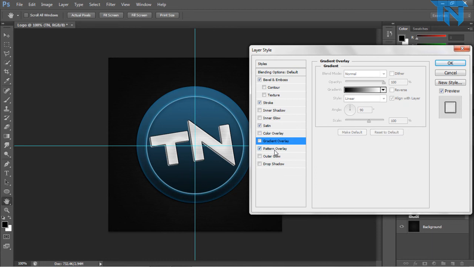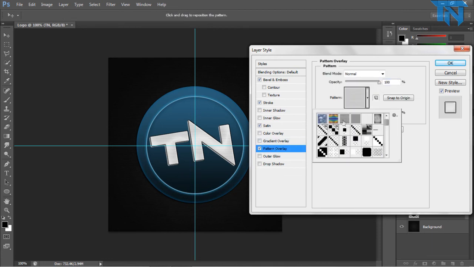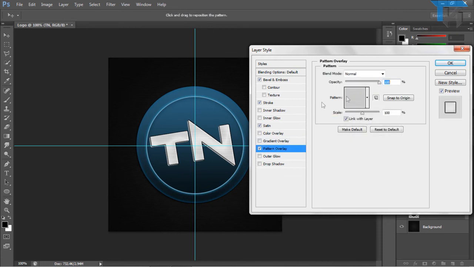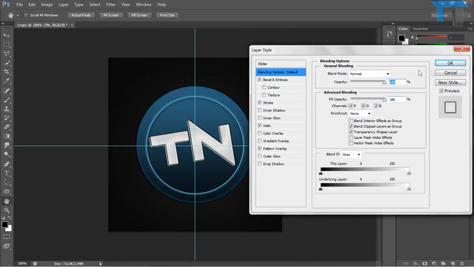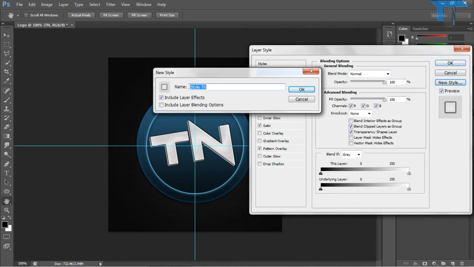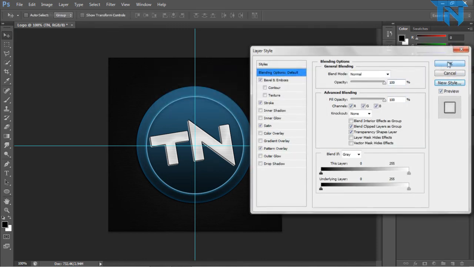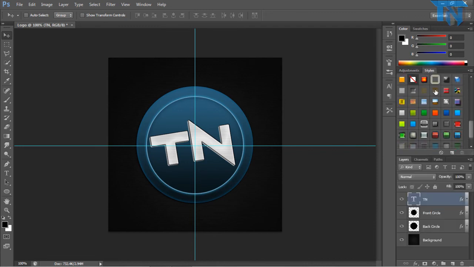And then lastly, we have our pattern overlay, which I will provide in the description for you guys. All you have to do is set it as a pattern overlay, open it in a new tab, edit, set as default pattern, and you're good to go. So once you've applied this layer style, I'd recommend double clicking and clicking a new style and saving it as a new style and hitting OK so it appears in your layer styles.